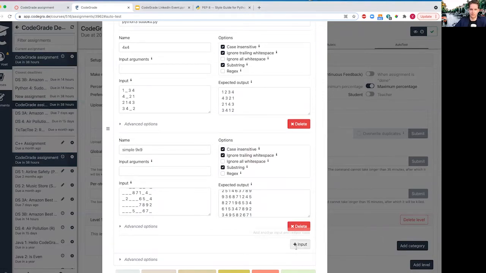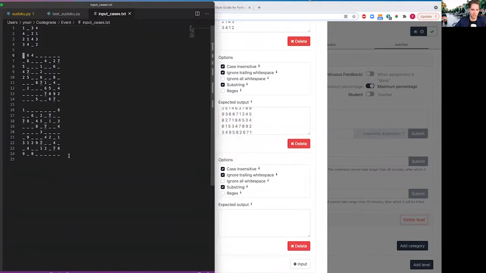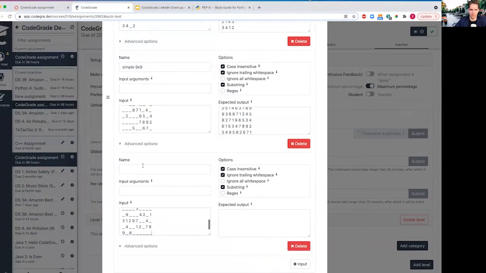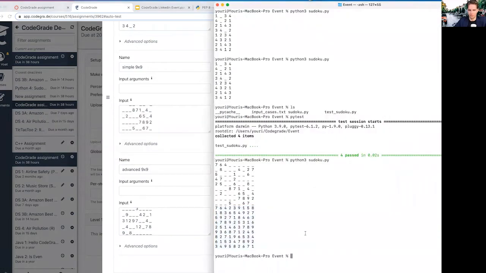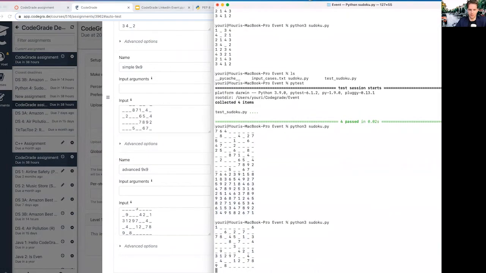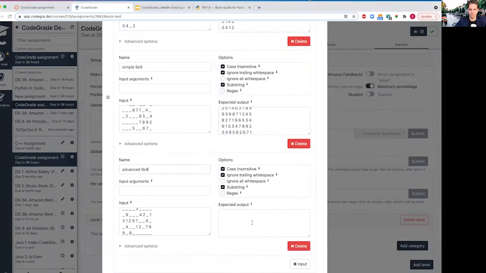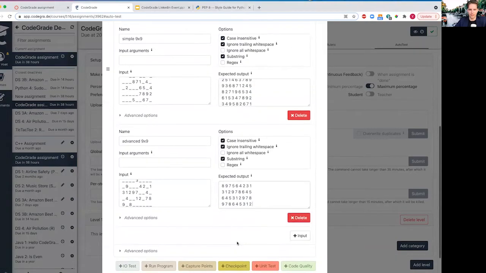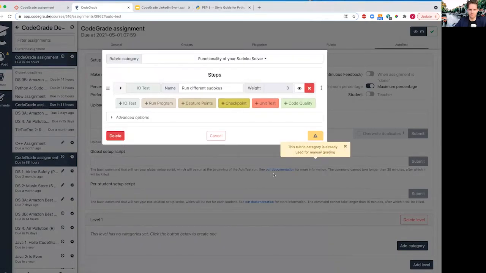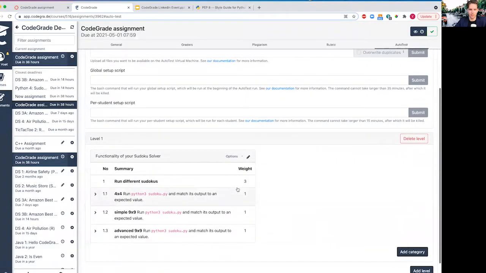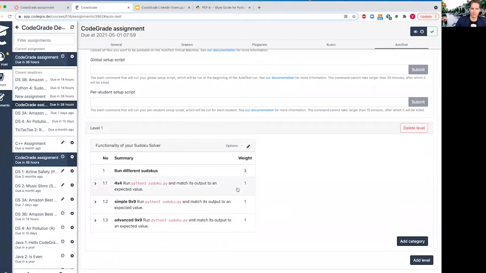And then I have a more advanced 9x9, which I'm also going to copy paste in here. Advanced. And then let's run it through the Sudoku solver. And there we go. And if I press save, yeah, I got a little message that I'm already using this for manual grading because I had that filled in. And you can basically see that here.